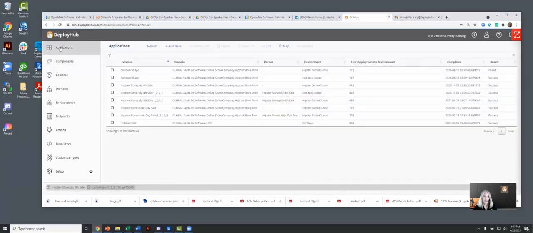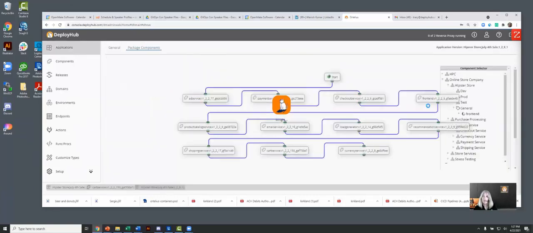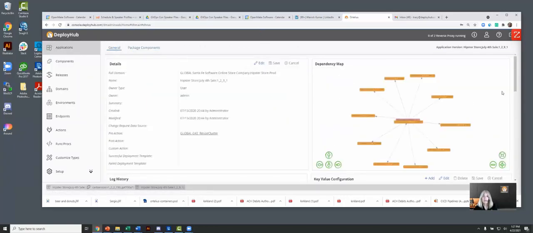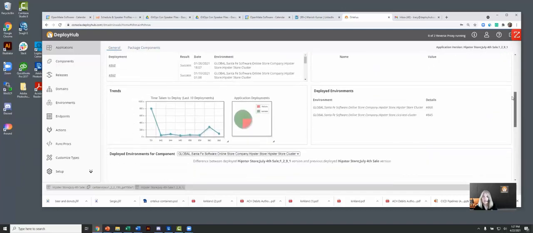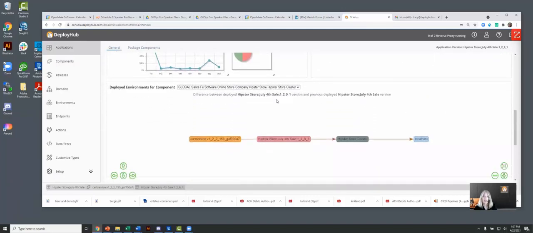Now, at the higher level, remember, we started looking first at the Hipster Store 4th of July sale. Well, now we have a new version because the cart service got updated. And if we take a look at that new version from a general perspective, we can scroll down, and from the application perspective, the application team can say, oh, okay, we had a problem with our Hipster Store application because the cart service was updated.